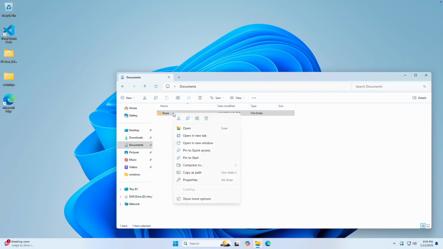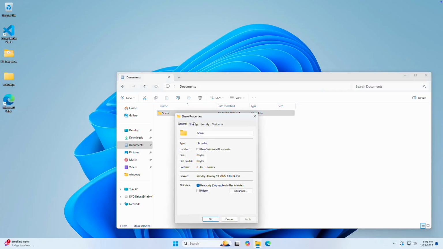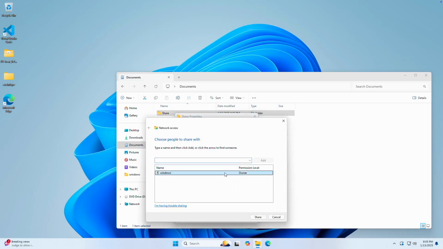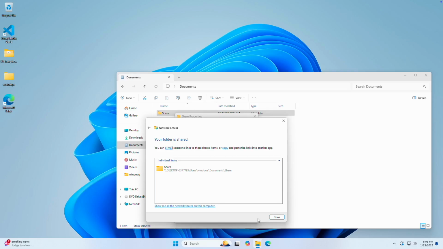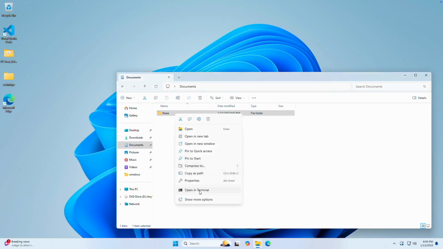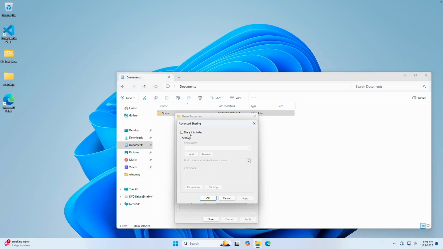We right click on it and click Show More Options, Properties, and then click on Sharing and click Share. So click Share. You'll see this window, your folder is shared. And we'll also right click Properties, and Advanced Sharing. Share this folder and click Apply.